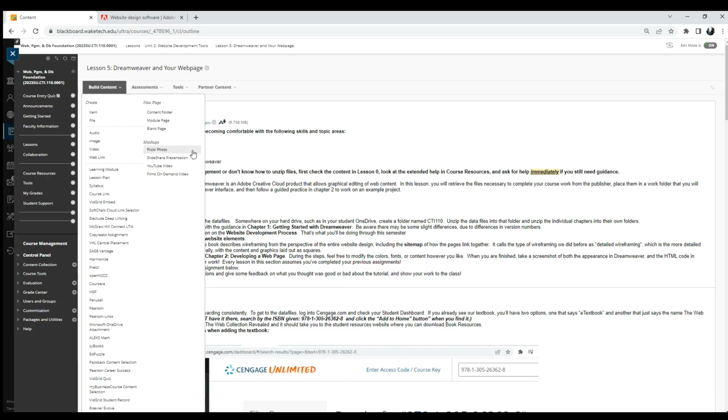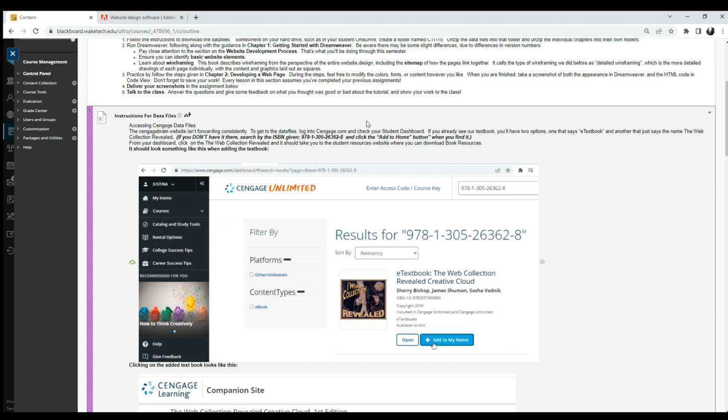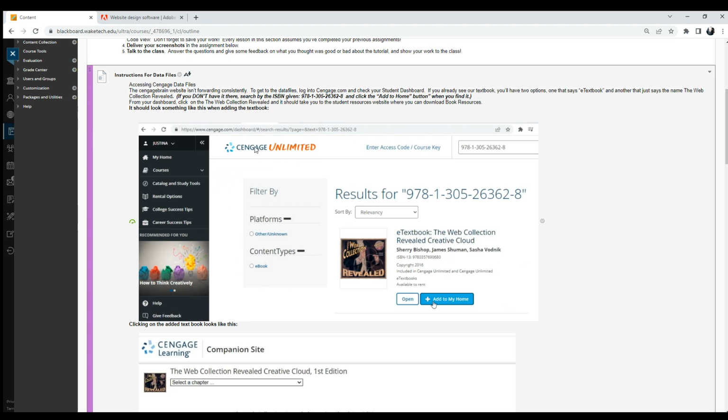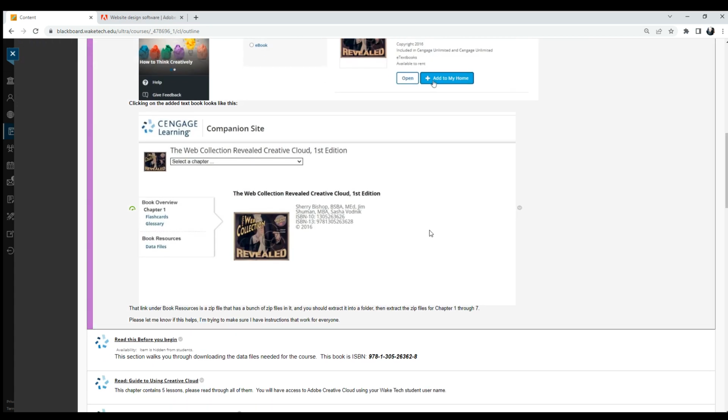So once you've got it installed, you need to follow these steps to go to the Cengage website and download the data files for this class. You'll go to cengage.com. If you don't have your book listed in My Home already, you can search this ISBN and then find the book and click Add to My Home. And then once you click on it in the home, you'll get this companion site, or you can pick by chapter, and you can click on this data files down here. That'll give you a zip file with more zip files in it. So you've got to unzip the main zip file and then unzip each chapter's zip file into their own section. And we'll be using the Dreamweaver chapters 1 through 7. So the rest of it is extra and you don't need.